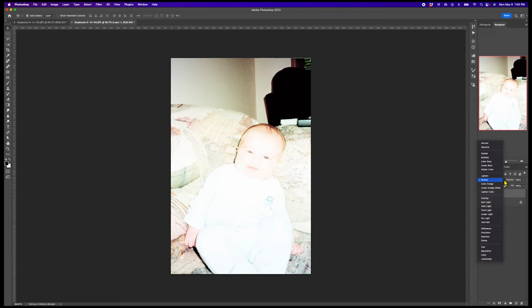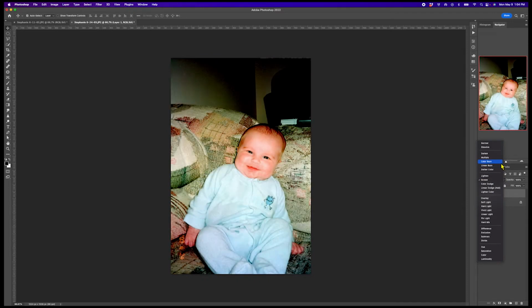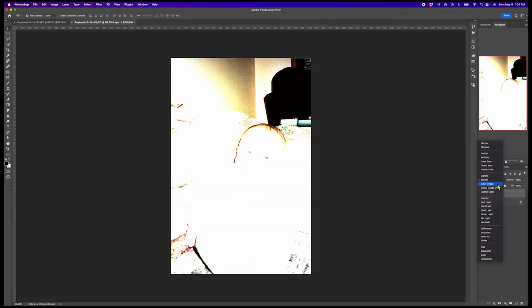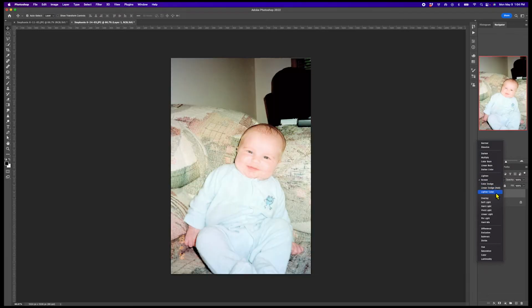All right, and then we have the color burn, linear burn, darker color, which darker color doesn't really do anything. It kind of works the same as the darken. And then you have color dodge, linear dodge, lighter color. Lighter color, again, is not going to do anything because it's kind of like the lighten function. All right, so on to the contrast blending mode group.